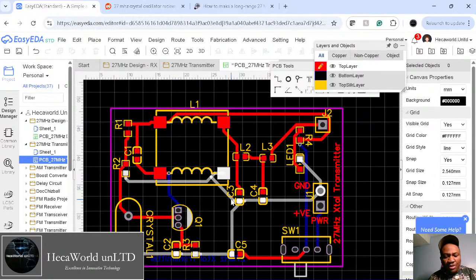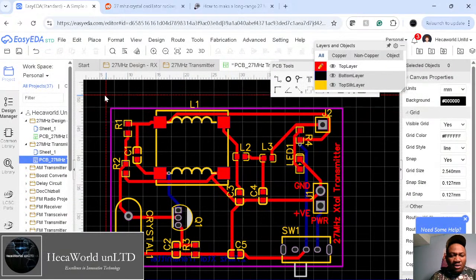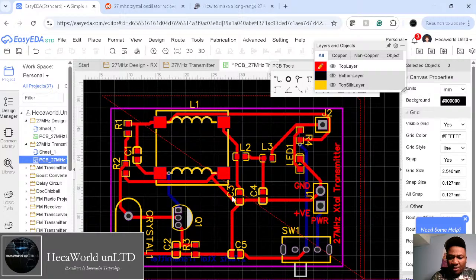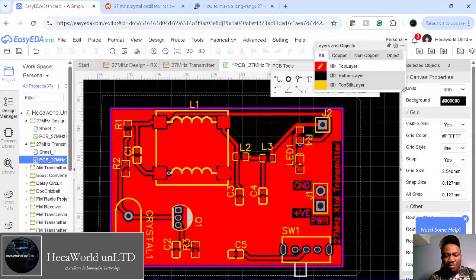So the next thing I want to show you now is how to put the ground all over the place. So you're going to press the letter E on your keyboard, click OK, and then you just click at any corner beyond the board, and then go to the other end beyond the board again, click, and then go to the other side also and click. Not really drag down, just move your mouse around. Once you're done getting all the four corners, you press escape, and automatically the ground is applied.